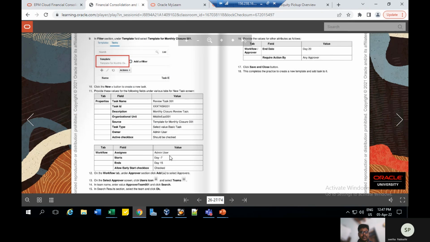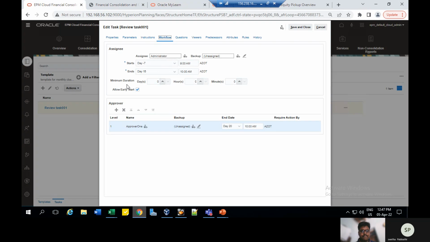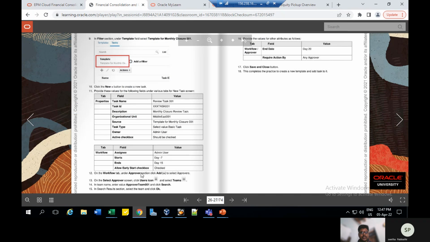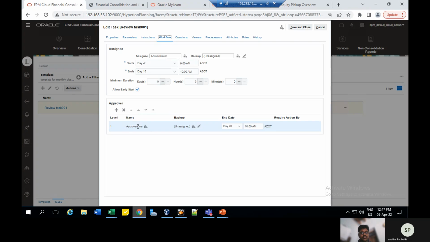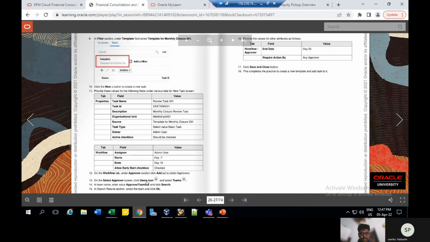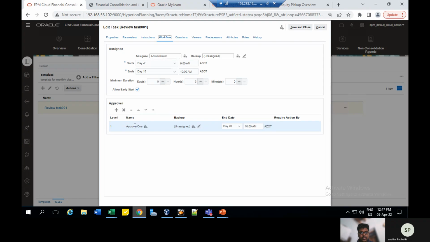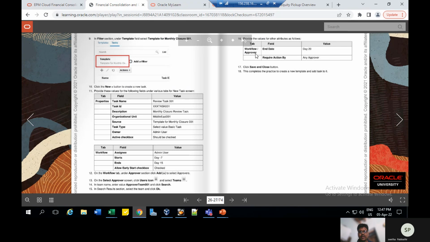Assignee is admin user, starting from day 7 and ending with day 15. You can see day 7 to day 15. Allow early start checkbox, we need to enable this checkbox. Under the workflow tab, under the approver section, we need to add one approver. For that, we have given approver one for that particular template. The name value is approver team 001, search. Enter the end date as 20 as per the guide.